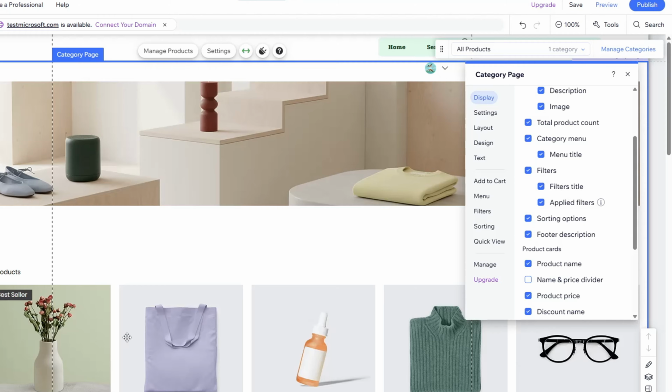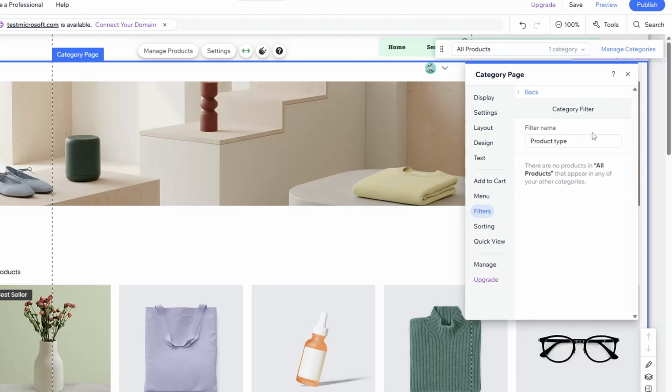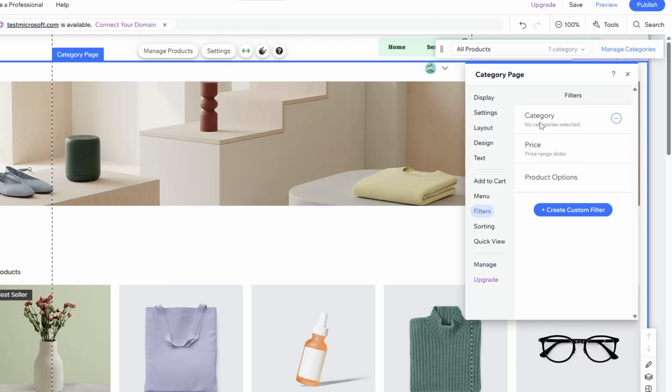After enabling filters, navigate to the Filters tab within the same settings area. This is where you can customize exactly what appears in the filter panel. You'll have a few key options here. First, you can manage category filters. This lets you edit the names of your categories as they appear in the filter panel, which is useful if you want the wording to be clearer or more customer-friendly. You can also hide specific categories if there are any you don't want displayed as filter choices.